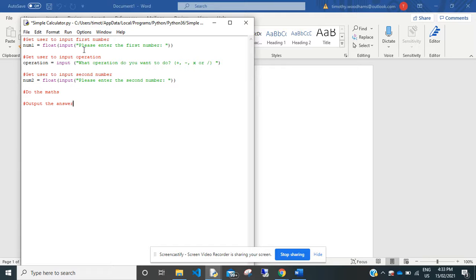So now they've put in the first number, put in the second number, and now I've got to do my maths. Now here I'm going to need to do if statements because depending on what operation they've done, I have to do different maths. So if operation is equal to, now comparing it, and I want to know if they put plus. And remember, whenever I do an if statement, I need to finish it with a colon, and then it's going to be indented.